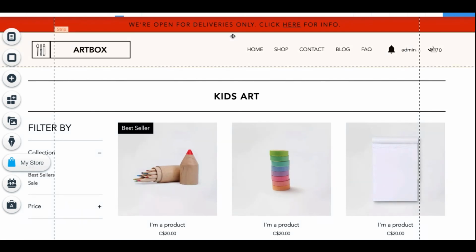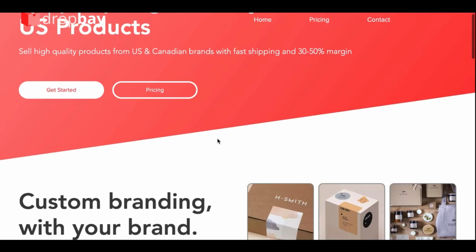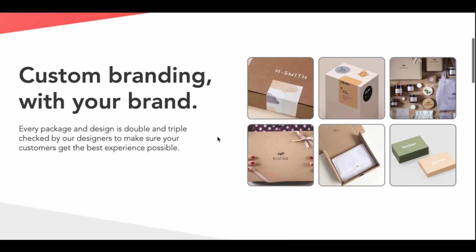Now moving into the actual supplier. So your supplier for your business is going to be DropBay. DropBay has a lot of USA-based products. They do all kinds of product custom branding, and just to show you guys some examples, packaging like this, custom branding on your products, custom branding on your packaging, really nice, neat with ribbons if you want. They do all kinds of things.